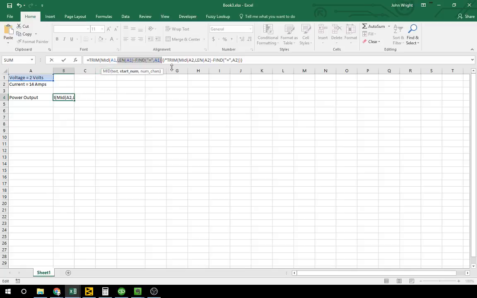So I'm going to say start when you find an equal sign in this cell, and then do a comma to get to the number of characters, and say find the space volts, comma, in this cell.